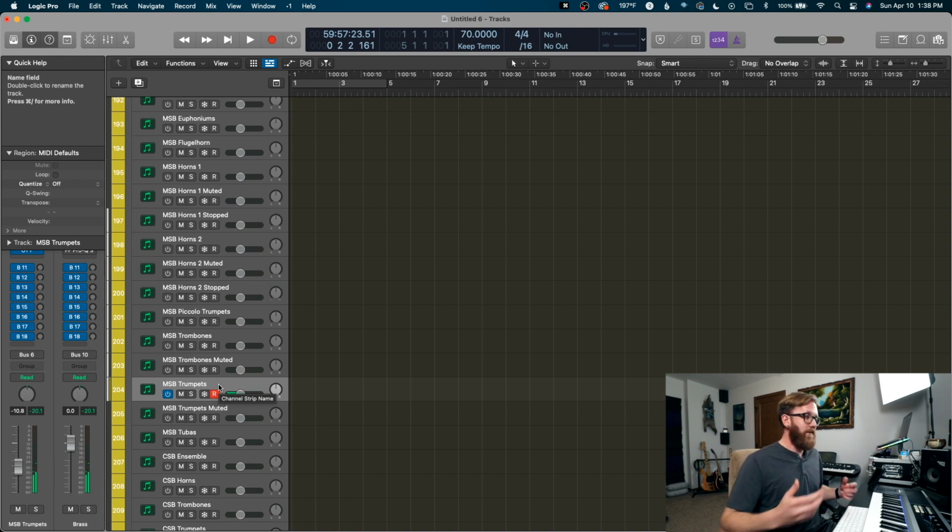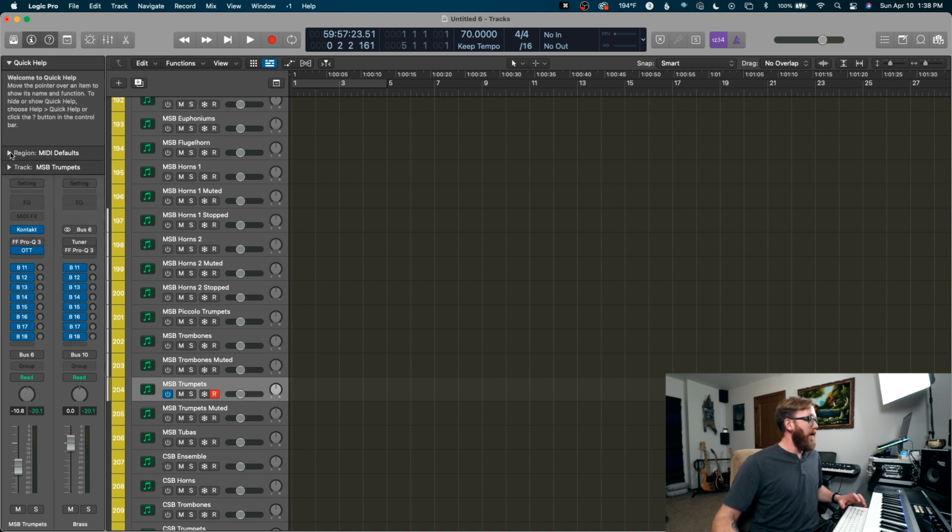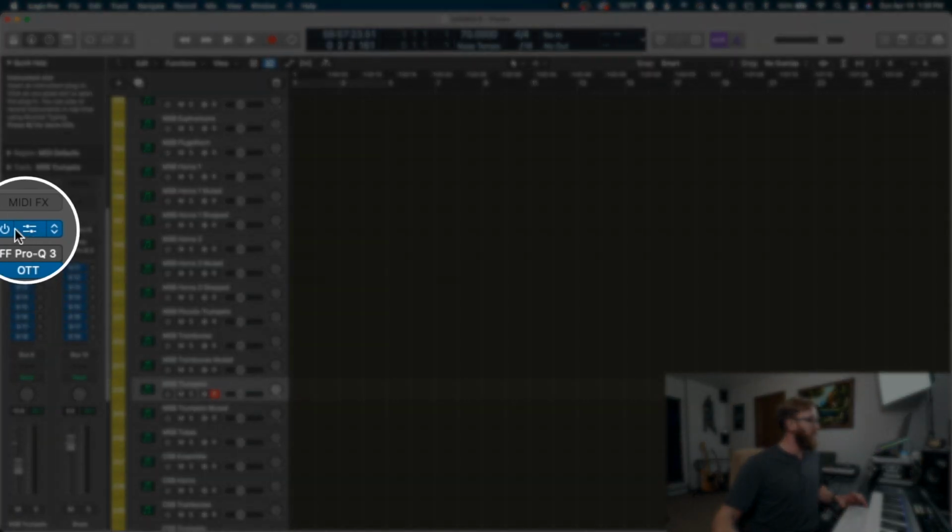Right, much faster than having to actually go and find that instrument, load it up. And then the point I was making about offloading instruments: if you take a look here and I just turn this track off, it doesn't actually turn this instrument off. And even if I turn this off, the instrument is actually still loaded in Logic.